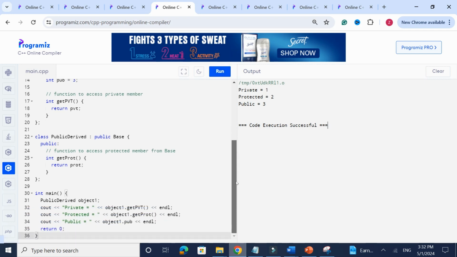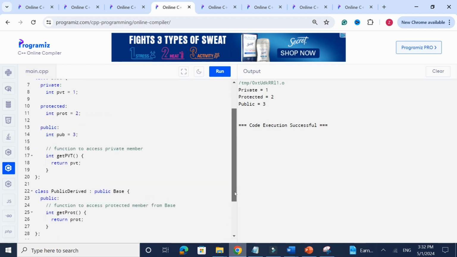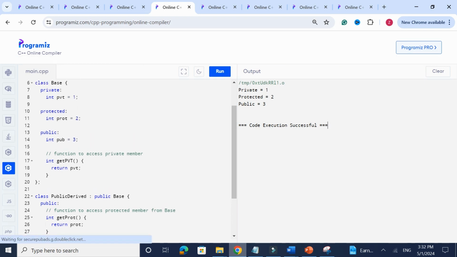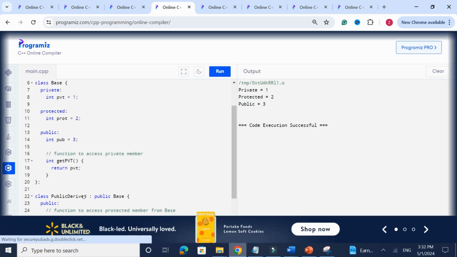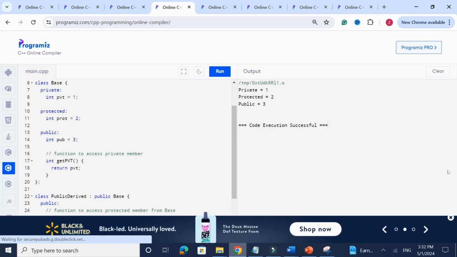Private, protected, public. object1.getPVT, object1.getPROT, object1.pub. Because this was protected, it still had access to it. getPROT is going to return the protected member. So the public and the protected members are something that public derived is going to have access to. Okay?